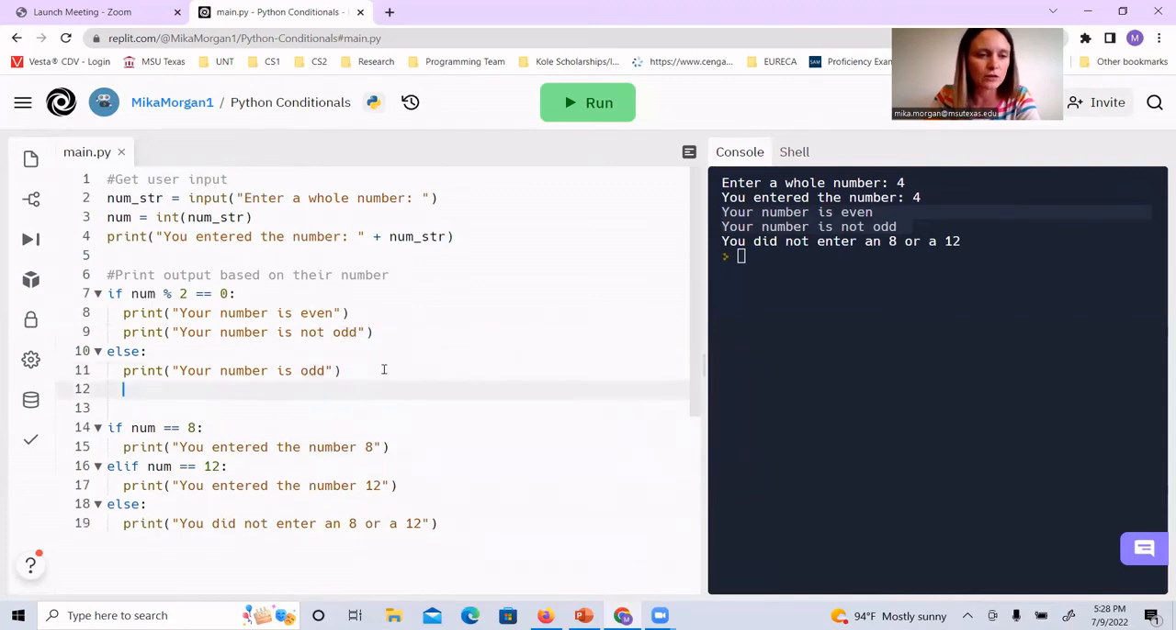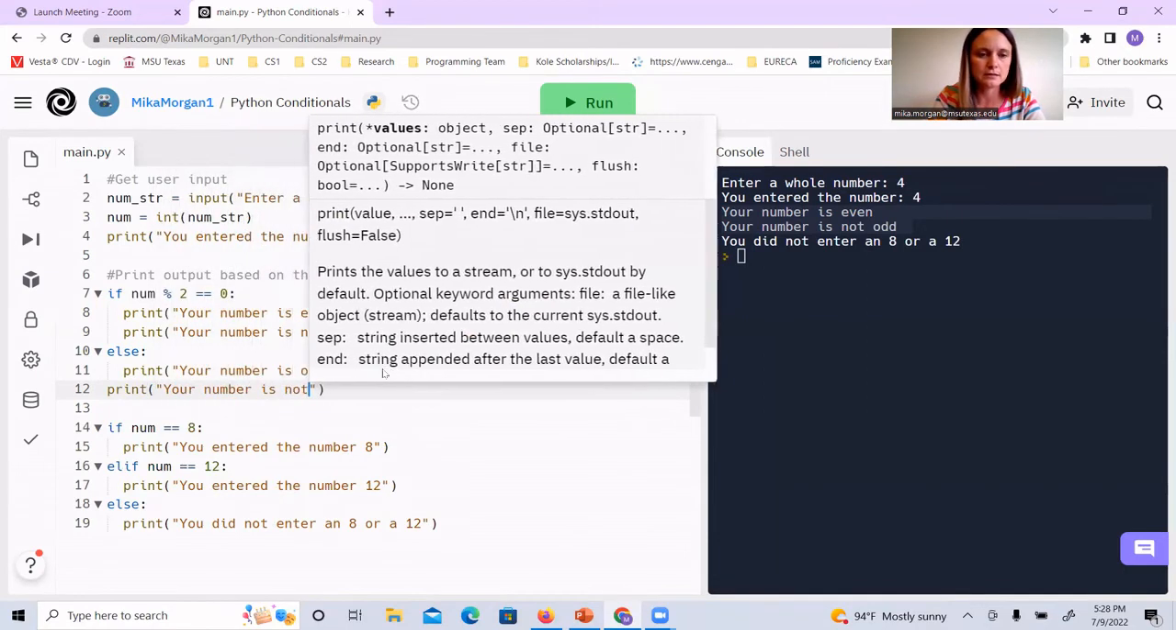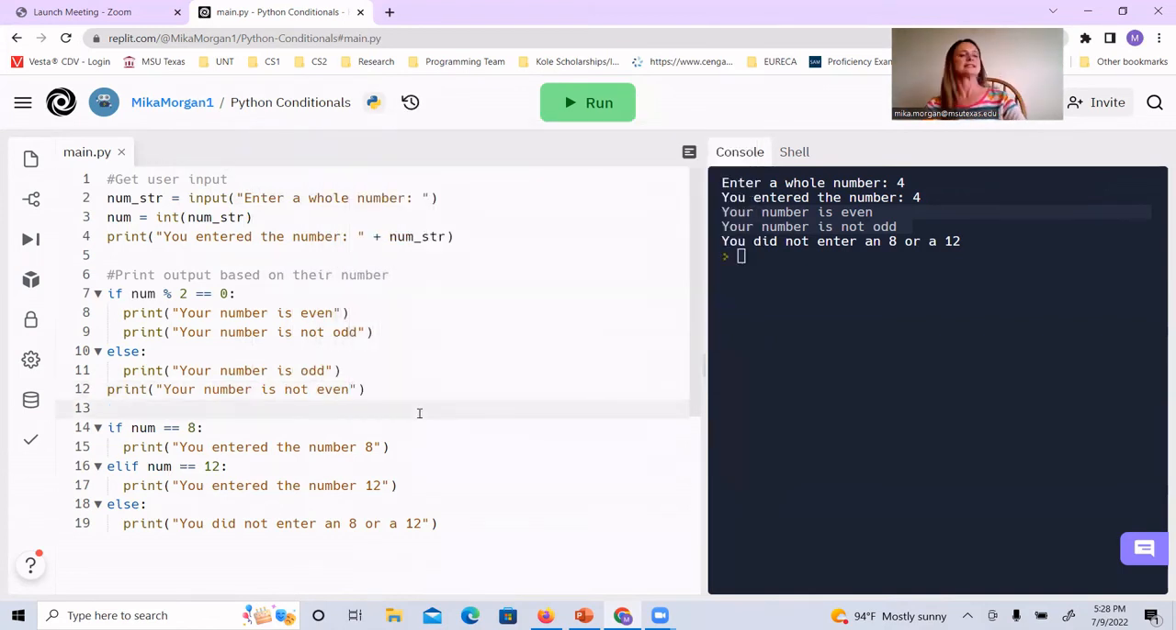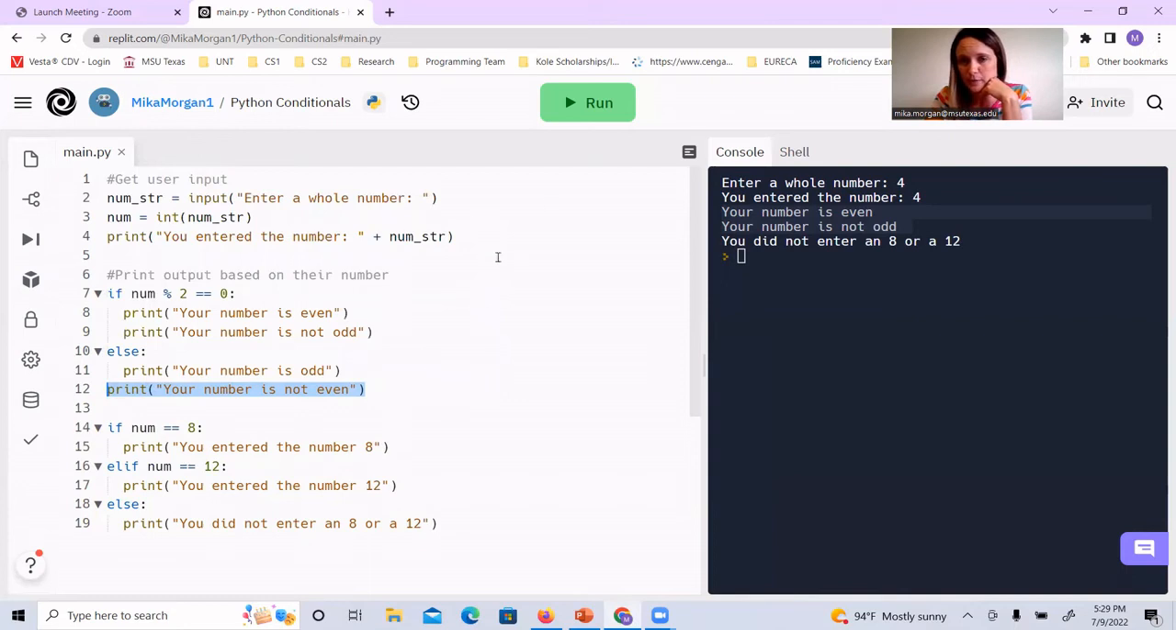However, if I come down here to the else and I wanted to say, print your number is not even, and I've made a mistake. Logically, what I intended was that I only wanted this to happen if I entered this else branch. However, I do not have this indented. So the computer doesn't know that I wanted this to be part of this branch. This is just a regular print statement. It's going to run every time I run this program, no matter what.